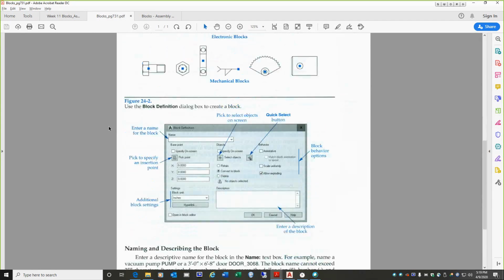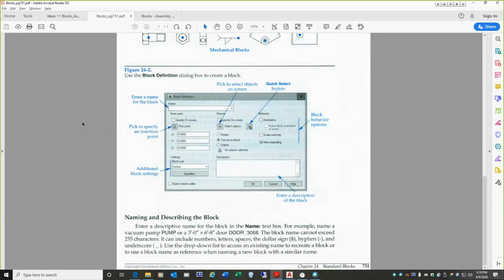All right, looking at the bottom half here, when we have to create a block, this is the dialogue that we have to interact with. And although there's a lot of things on here, really the only things at a minimum we need to do is give it a name. A block has to have a name. And we have to select an insertion point. And if you don't, it defaults to 0, 0.